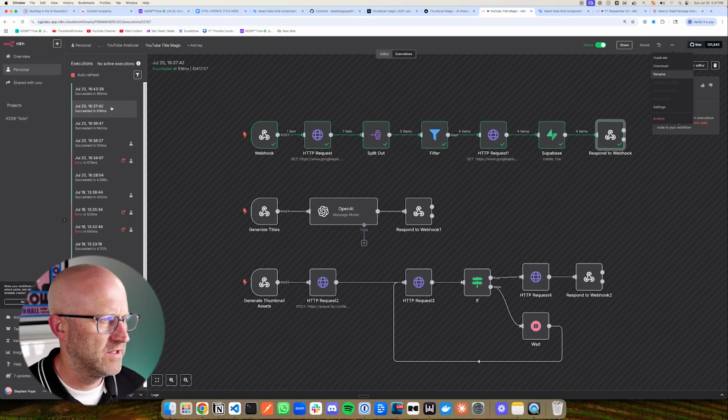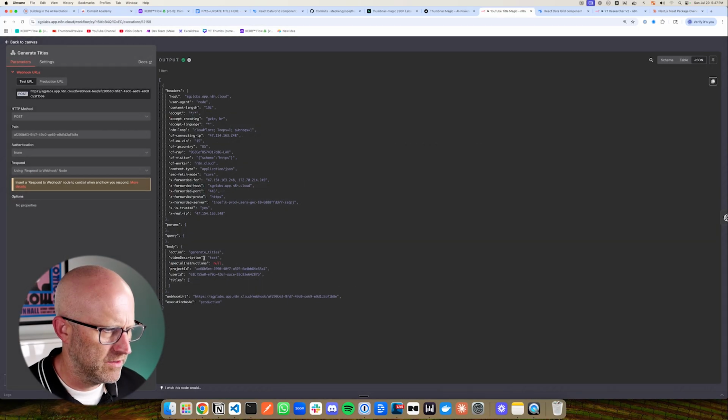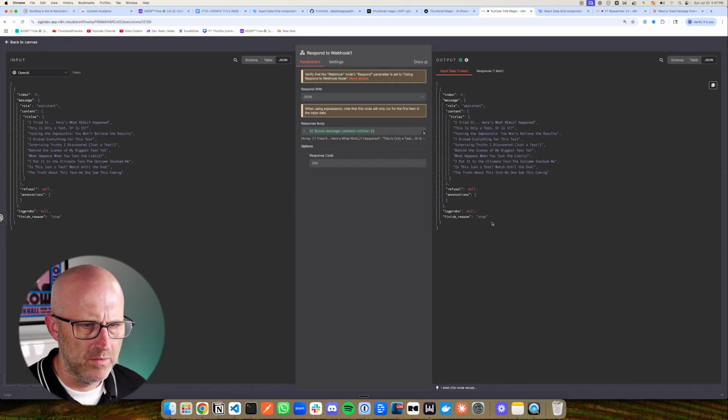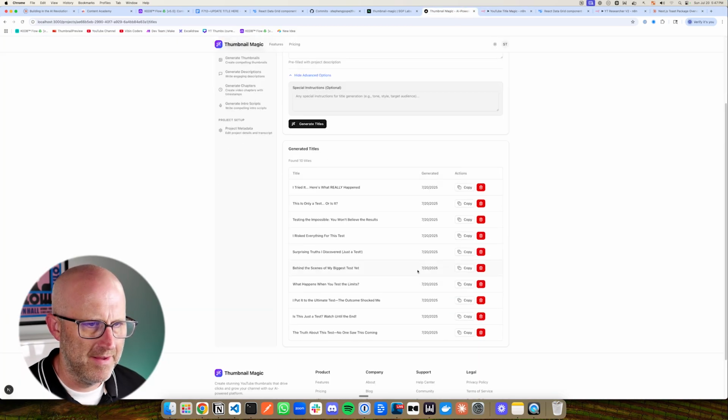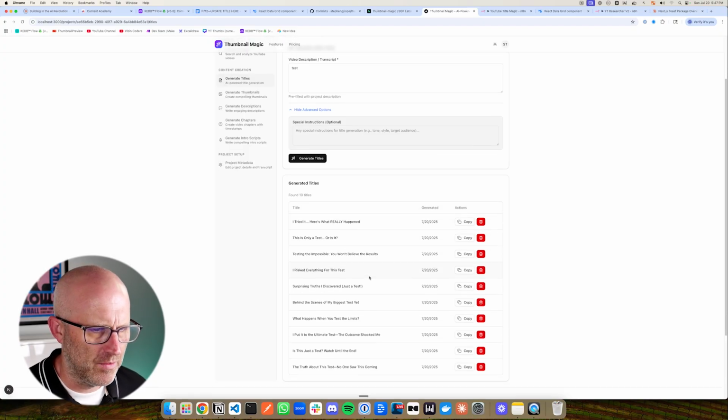Jump over to N8N. Are we seeing anything come through? There it is. Let's see what it sent over. Action, generate titles, video description, special instructions, none, project ID, user ID. It passed these, but we don't really need them. We're not using them. Responded with titles. And then, wow, look at that. Bam. Cool. It worked. So there's definitely things that I want to change.